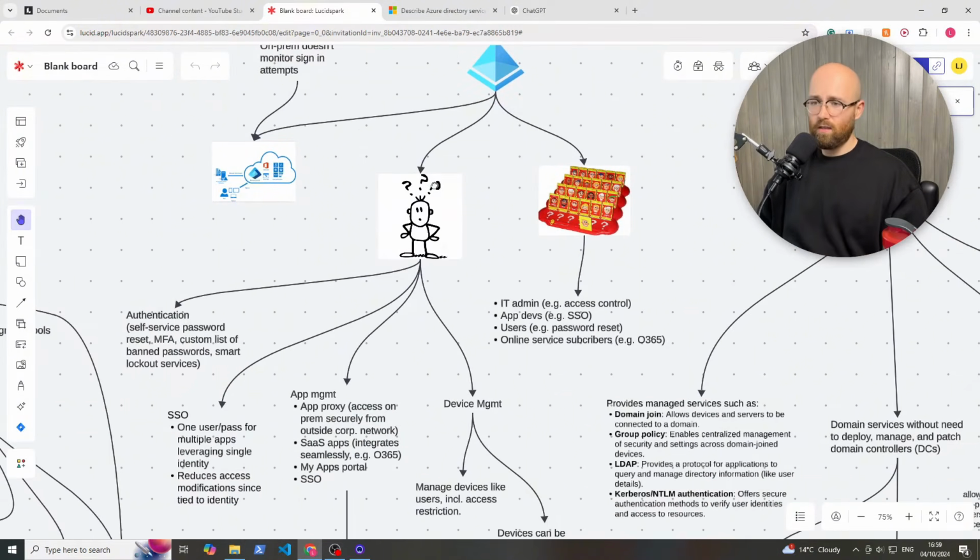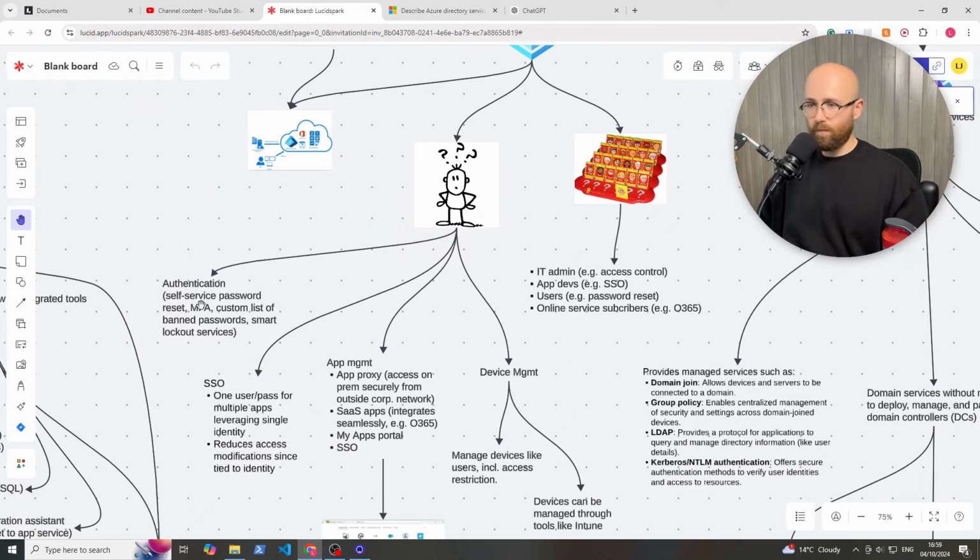So what is it? Or what does it offer? Authentication, so self-service password resets. MFA, which is multi-factor authentication. So when you'd have a password, say, and a code to your phone, so it's multi-factor. Custom list of banned passwords and smart lockout services.